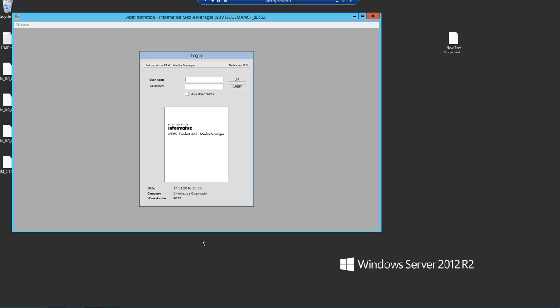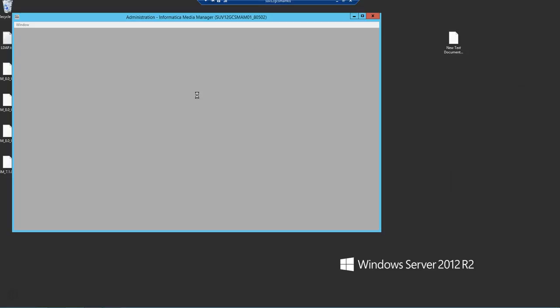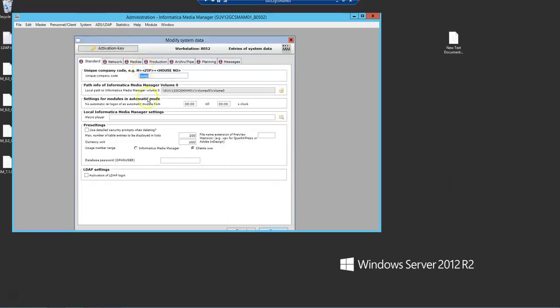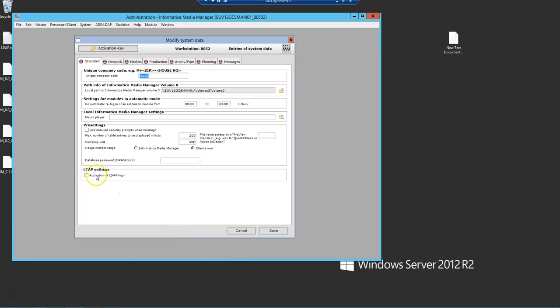So first of all, let's start with the Informatica Media Manager itself. Just easy login as an administrator. So we are just signed in. First of all, we go to the system parameters, and here we want to have the LDAP settings active. Just click on the activation and save the setting.